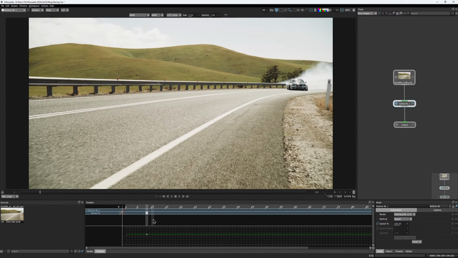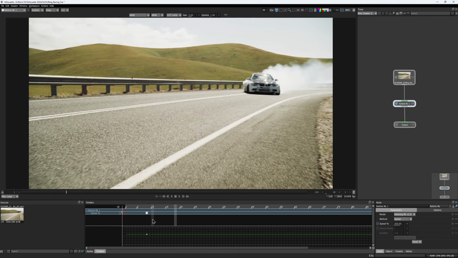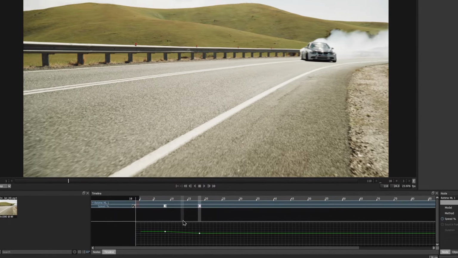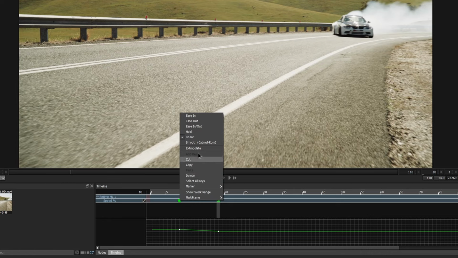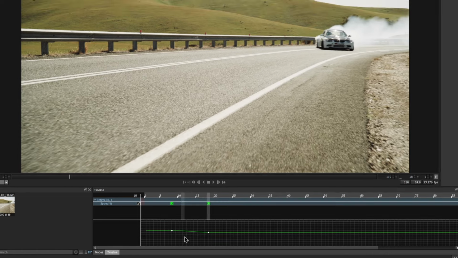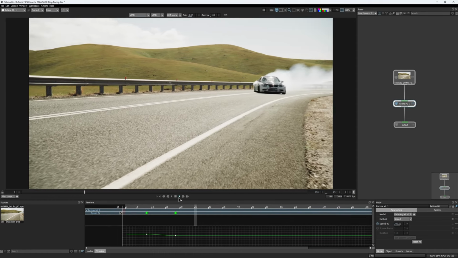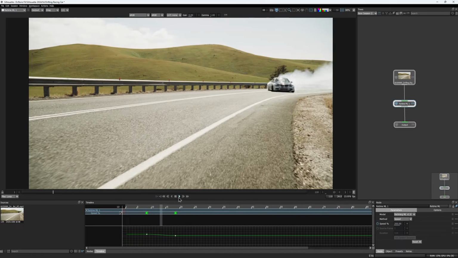Since rapid time changes can look a bit weird and jittery, I would move around 10 more frames forward in time and set my second keyframe with the value of, let's say, 40. To make the speed change even smoother, I can select both of these keyframes and change the interpolation mode from linear to easy in and out. And you can see how the graph became smoother. Now let's try playing it back. And cool, that's what I wanted for the beginning.